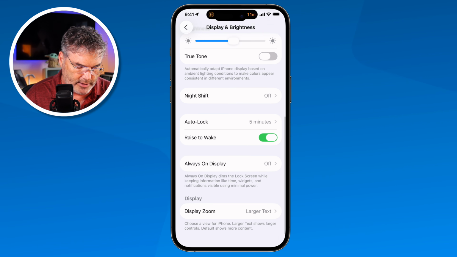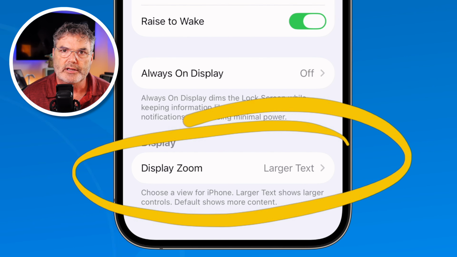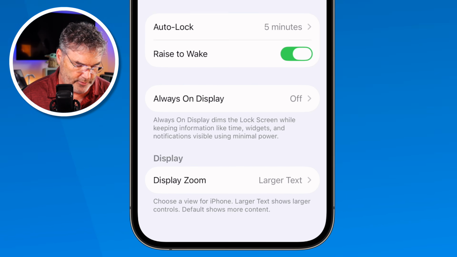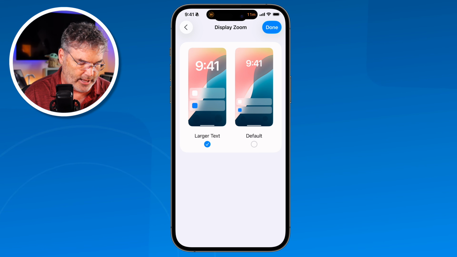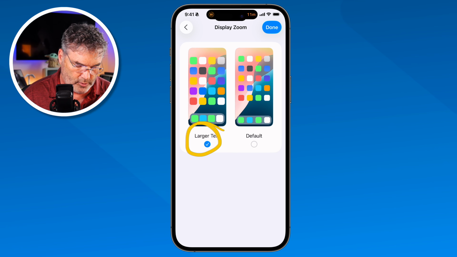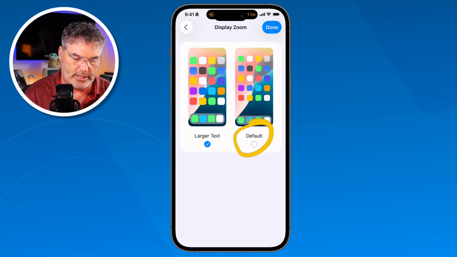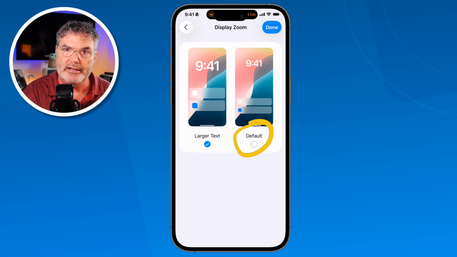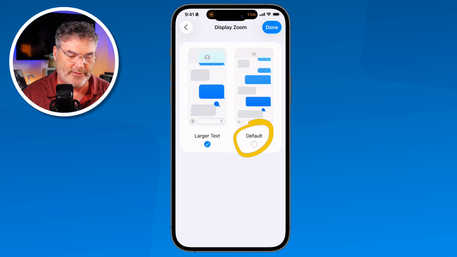And then down at the bottom, we have display zoom. This can change the resolution of the iPhone. So when I tap on this, you're going to see that I have larger text, so everything's a little bit larger. Or I can make it default. You can see that mine's already in the larger text. By default, of course, it's going to be on the default setting, so everything's going to be a little bit smaller.